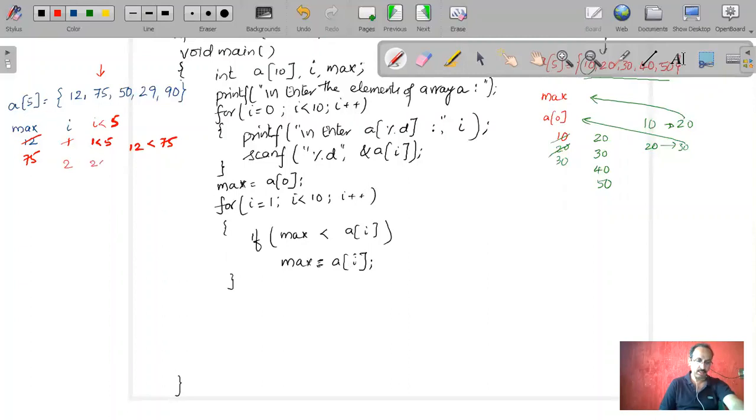Check the condition: 2 less than 5, which is true. When I is 2, what should I do? I need to check the maximum value. What is max? Max now is 75. I need to check with A of I. A of I is 50. Is 75 less than 50? So false. I need not execute the statement. I'll come back to the next. Increment the value of I.